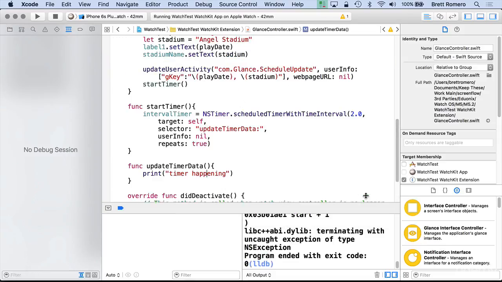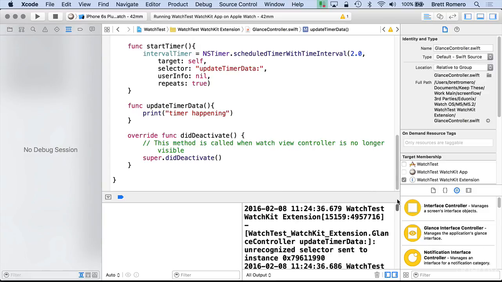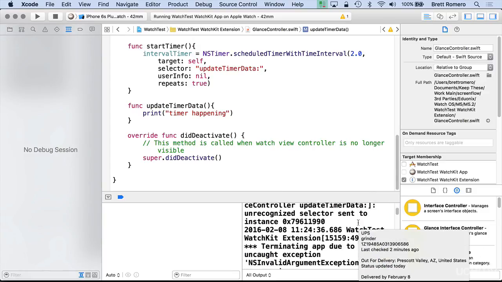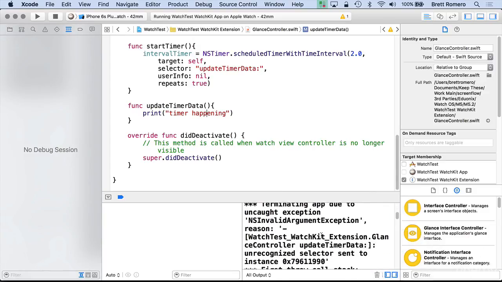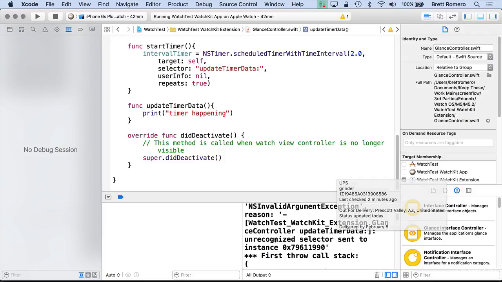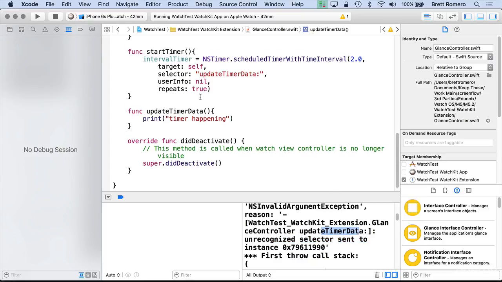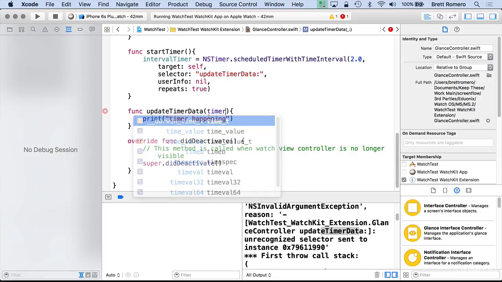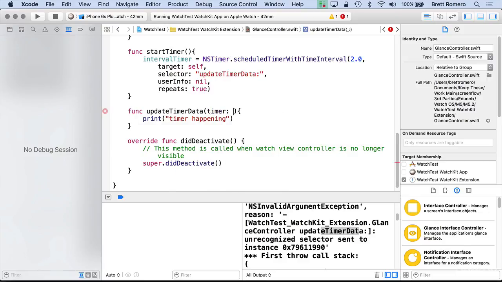So the error that we're getting here, let's see, watch terminating app uncaught NSInvalidArgumentException. So I think I might have a name wrong. Yes, unrecognized selector update timer data. And I may have misspelled that update timer data. Actually, I see. So what I need to do is pass in this timer, an NSTimer. So that's the way that will work.